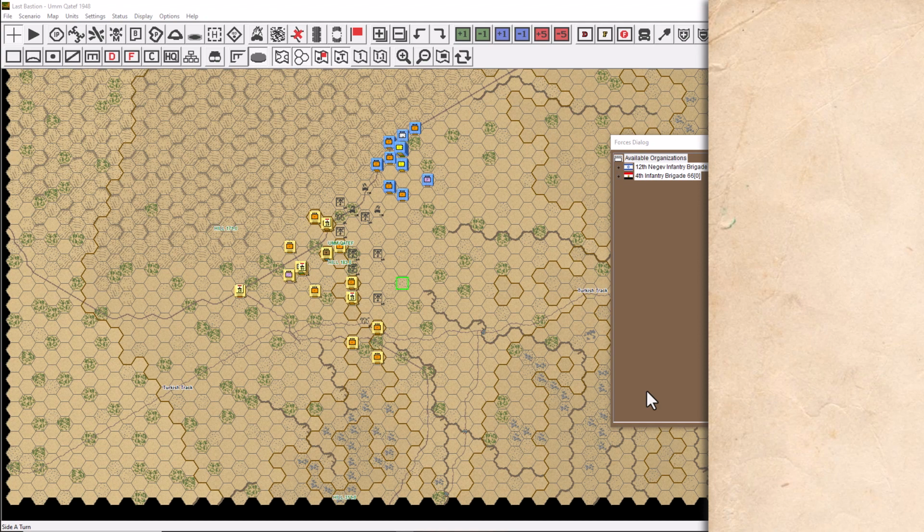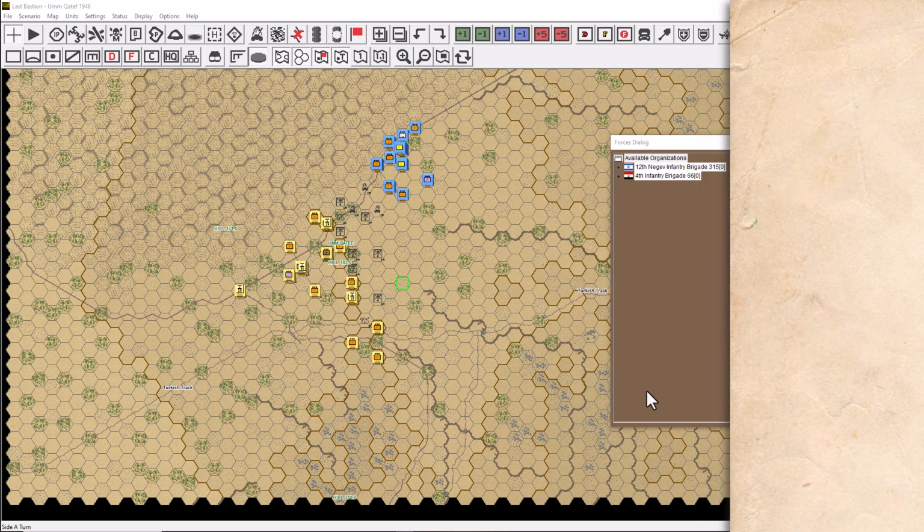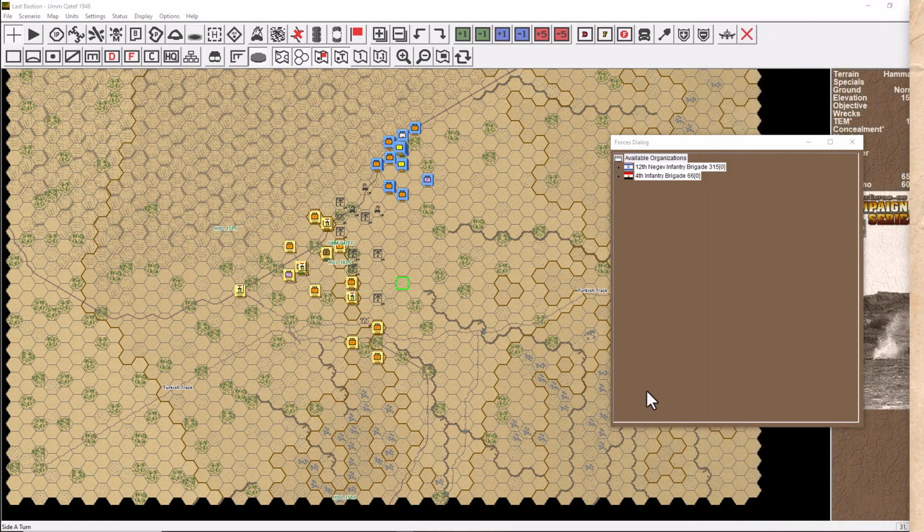But yeah, so this will be, I guess, a couple of caveats. You need to have either Campaign Series Middle East or Campaign Series Vietnam for this to work. You need to have the scripting tools that are available within those installations installed and ready to go. And then I will show you how things are going to be programmed, or how you should progress, really, basically.